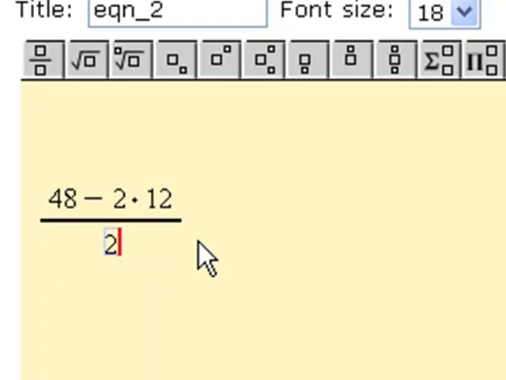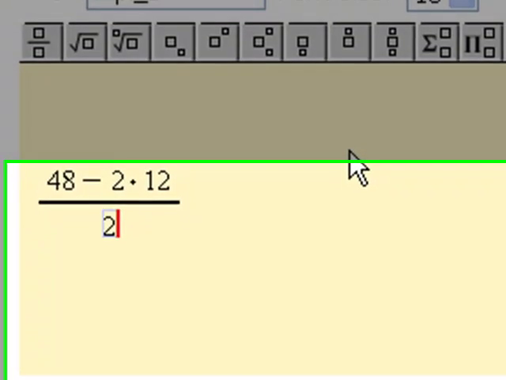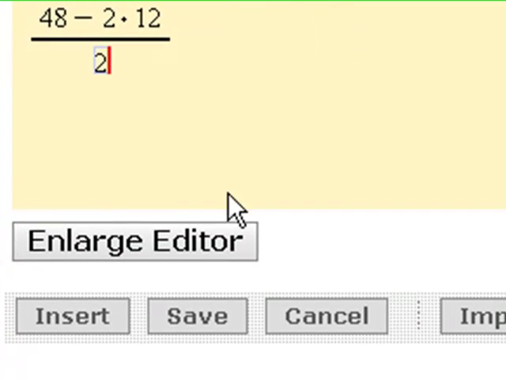Let me backspace for a moment and show you an alternative. Right after 12, if I press the right arrow key twice, 1, 2, it should be in the denominator, and when I put 2, there it is. So you can use the keyboard for a lot of this. You don't have to use the mouse each and every time. Okay, let me go ahead and insert that.